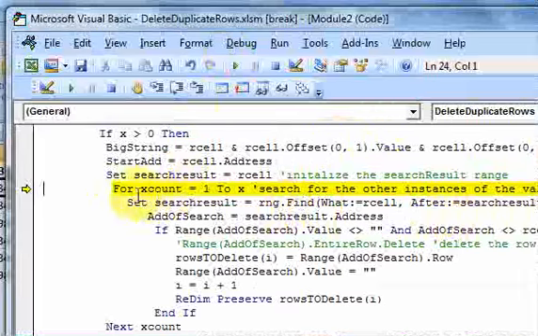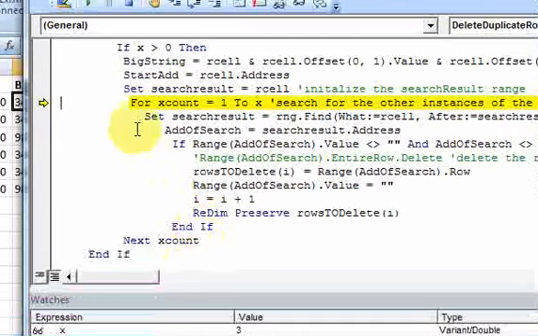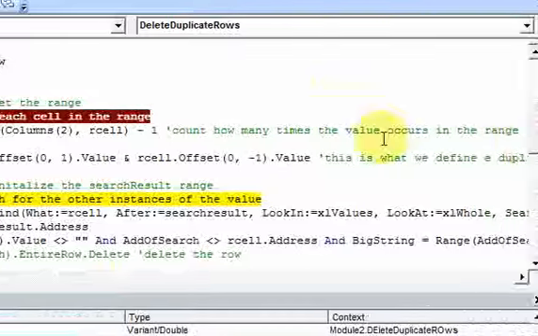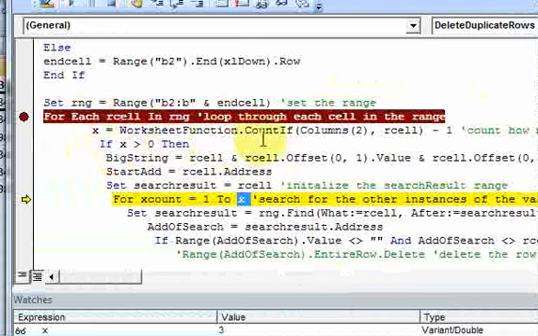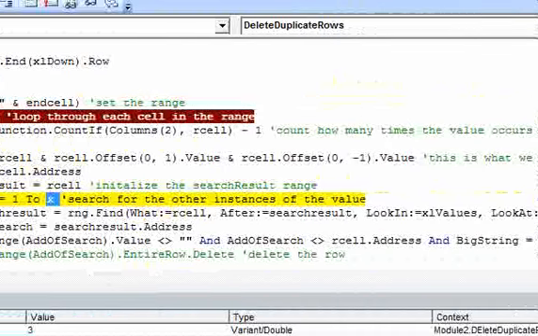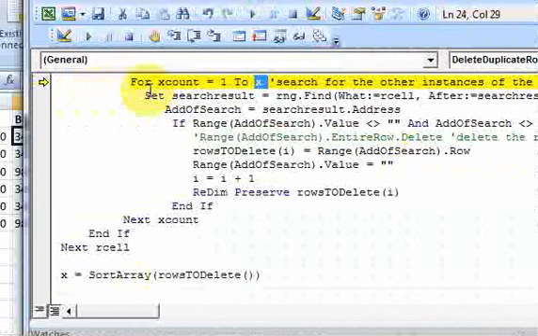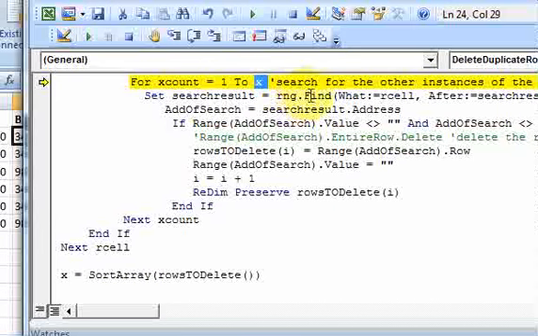So I have my loop here that is going to loop from 1, x count equal to 1, to x. Remember, x is the number of times we have to search, which comes from, if you forgot, this worksheet function countif. Okay. So now we know how many times we have to search, and we can start searching. So I set the search result object, which is a range object, equal to rng.find, and then a function with a lot of parameters.